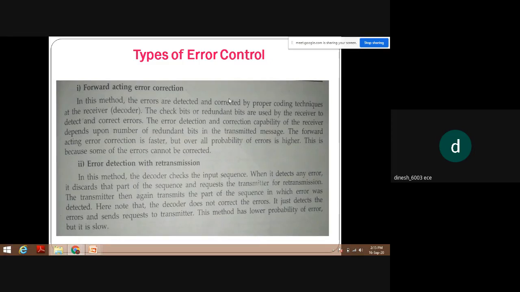So these are the two mechanisms. One is faster but has a high probability of error. The second one is slower, but the probability of error is very low.